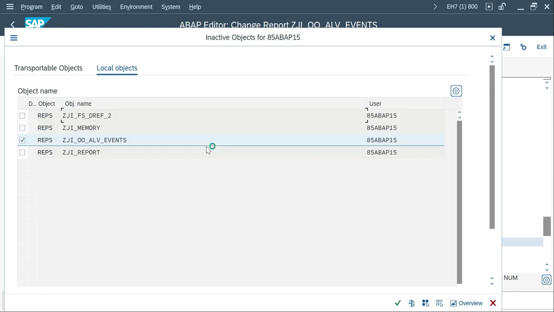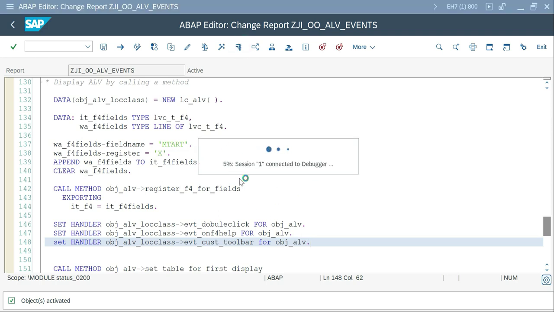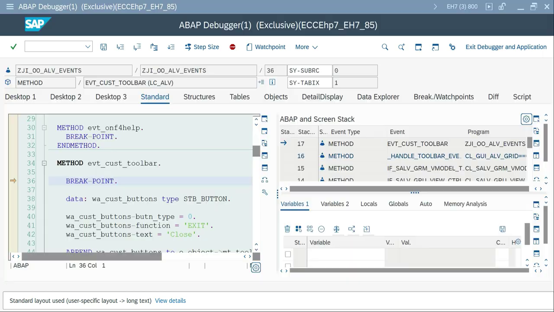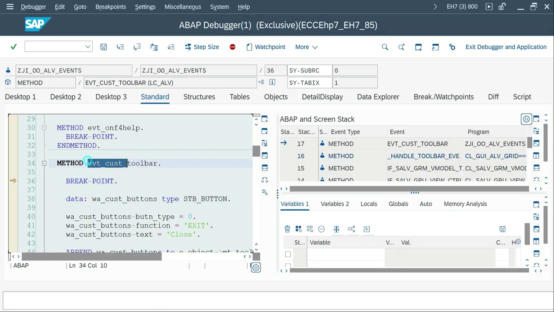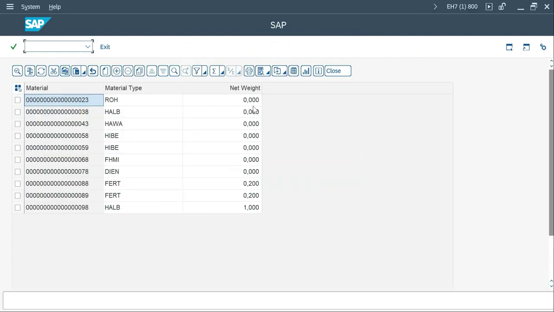Expectation is if I press F8, it needs to stop in the particular event handler method. F8, yes, it's getting stopped. Let's confirm whether it's going to stop in the custom toolbar event handler method only. So yes, it stopped in the event handler method. A breakpoint needs to be added, whatever functions you want. It's very simple code for you. And then finally, one extra button is added in the standard object oriented ALV menus, the application toolbar buttons.